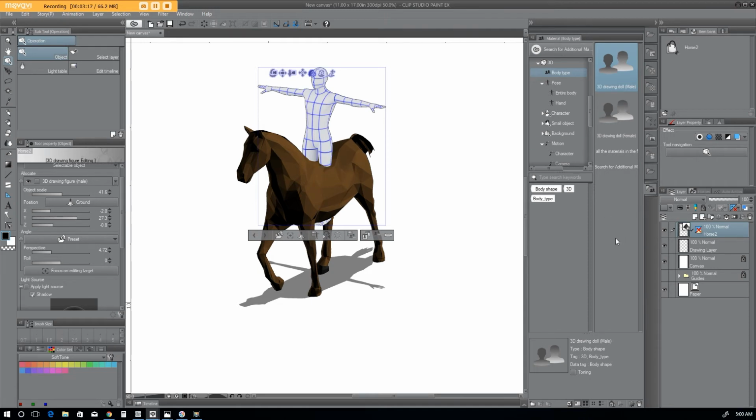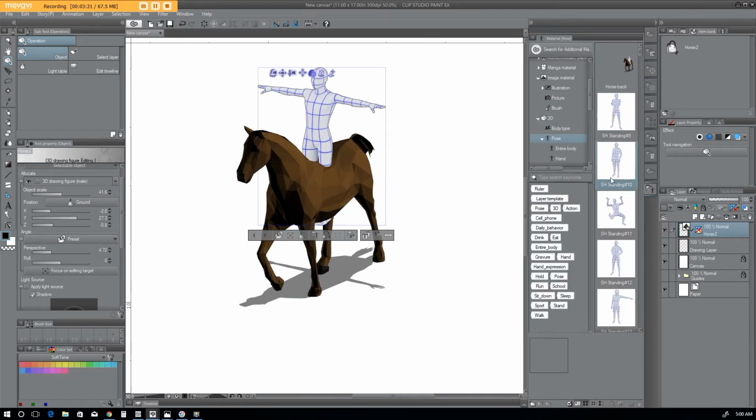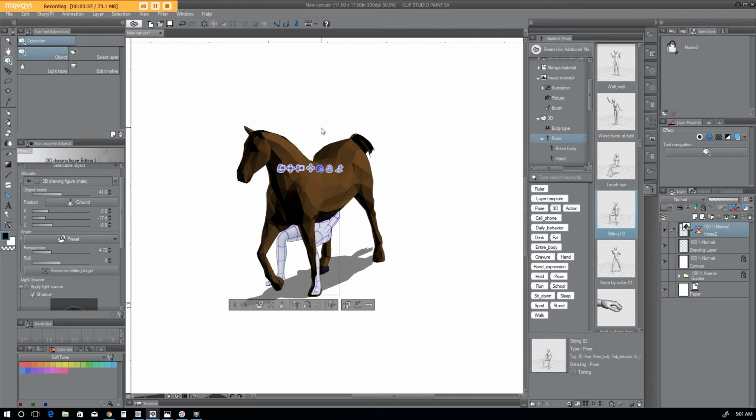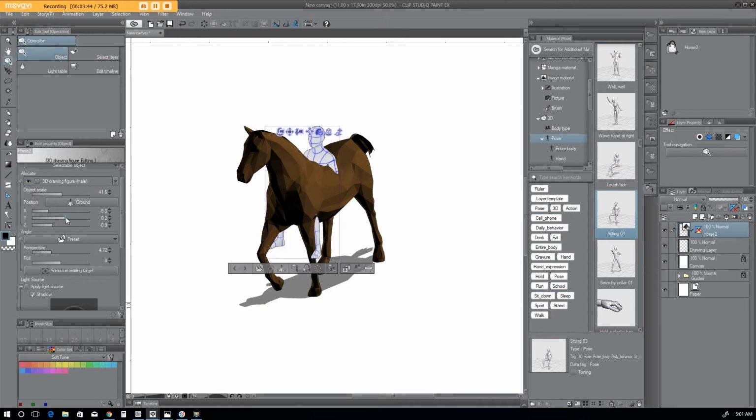So what I do is I go over here and find a pose that's as close as possible to somebody sitting down, and there's one in here that's really perfect. Here it is. So you grab this and drop it right onto her. Of course, it's going to move her down, but that's not a problem because we're going to use the axis to move her back up. So that's almost perfect there.